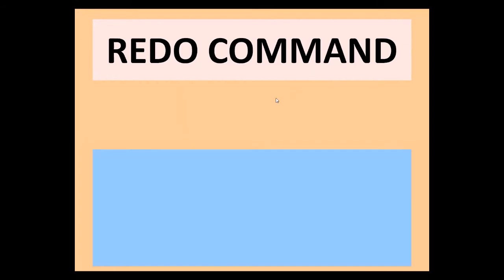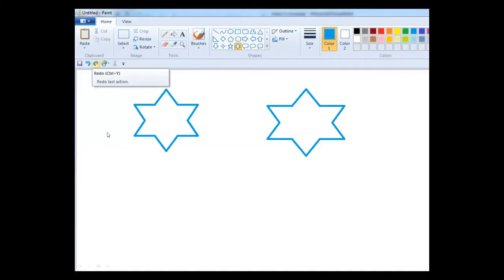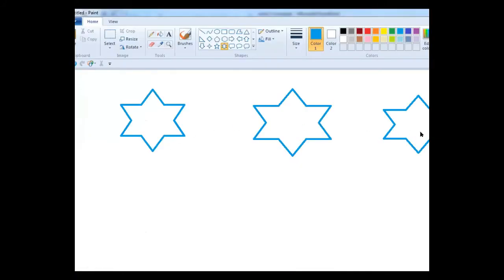Redo command. Redo command, it is used to reverse the effect of the undo command. For example, there are 2 stars, but I want to get again 3 stars. So I will click on the redo button to move forward. So you can see here I got again 3 stars. So to move forward, we click on the redo button.